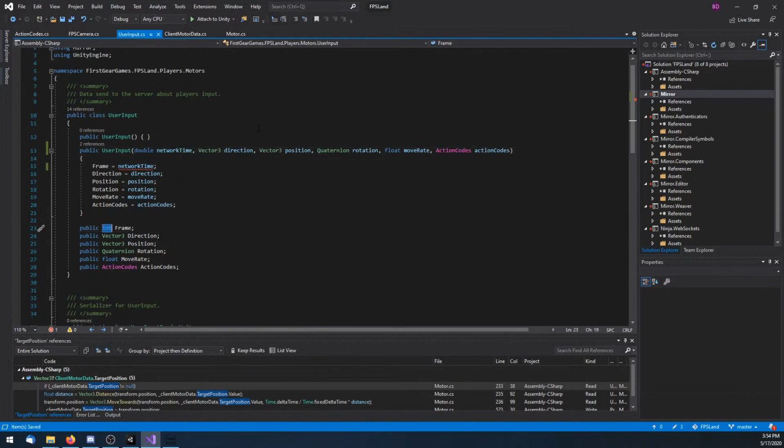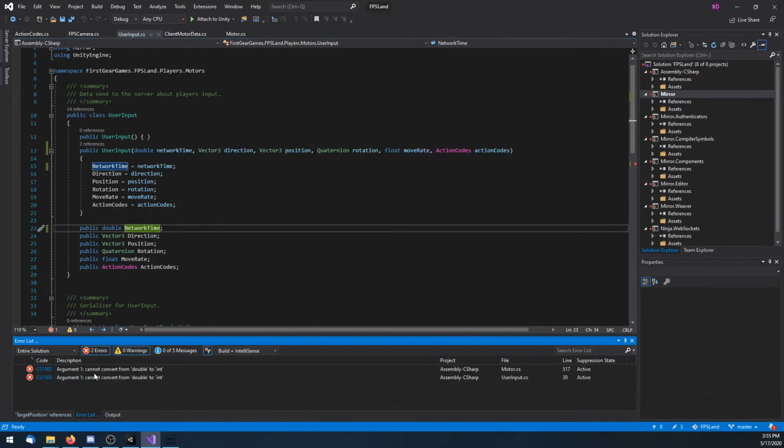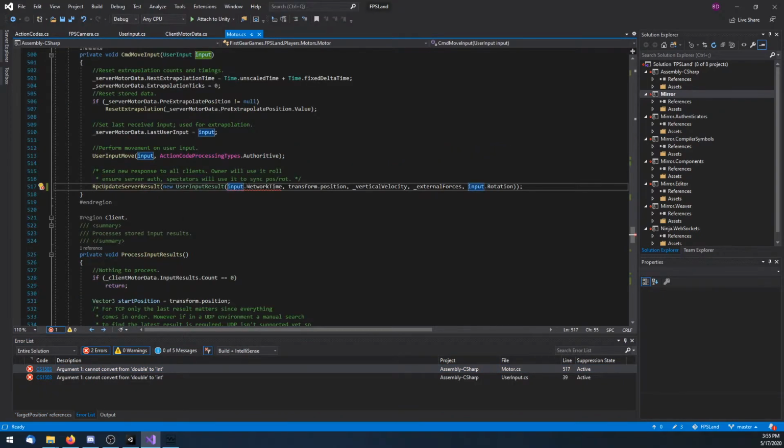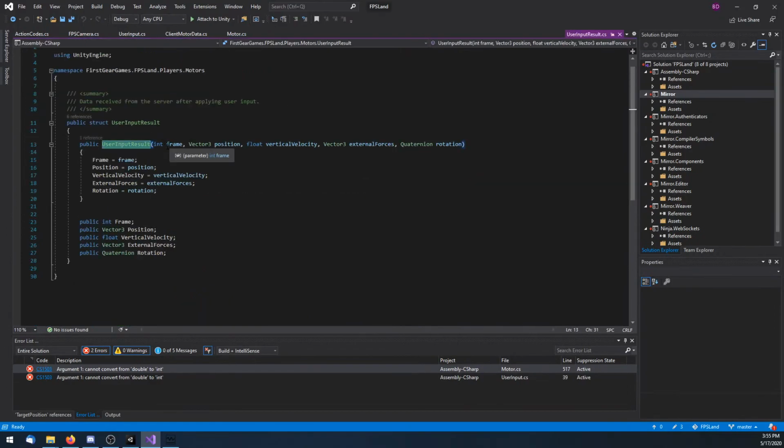This actually could work in my favor in two ways, and I'll talk about that in a second once I get all these changed over. All right, so I'm probably going to have a few errors here. Okay, so this is the input result. This is where I was talking about that the server sends the data back.